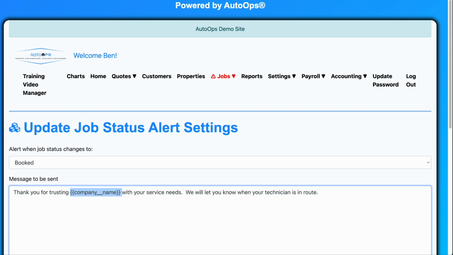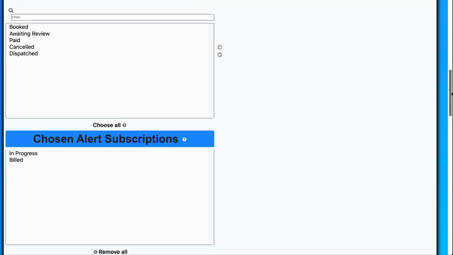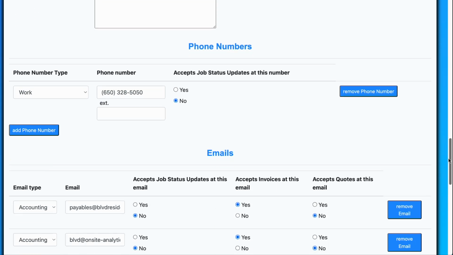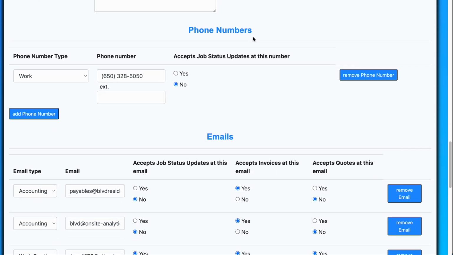Now, I'll go back to the customer that we were editing. These are the custom fields that we discussed on the main video about customers. Here is a section for phone numbers. This option, accepts job status updates at this number, pertains to these job status alerts we've been talking about. We can use this button to add a phone number, and we can add as many entries as needed.